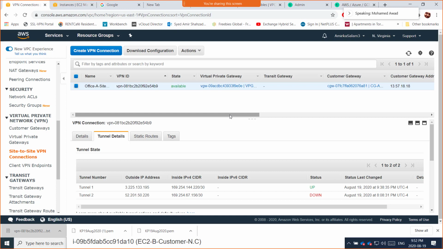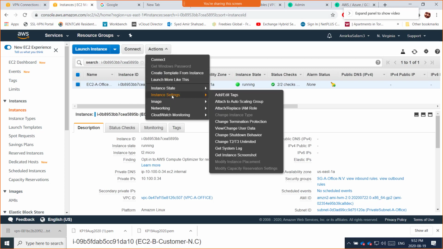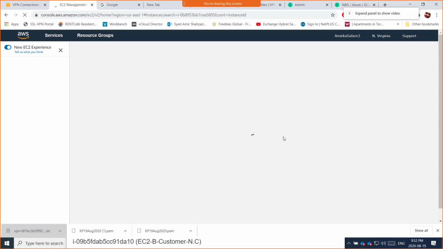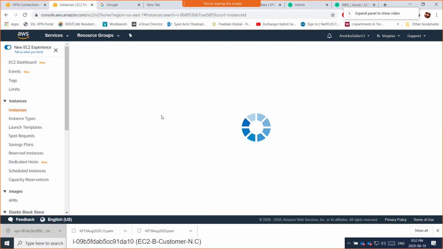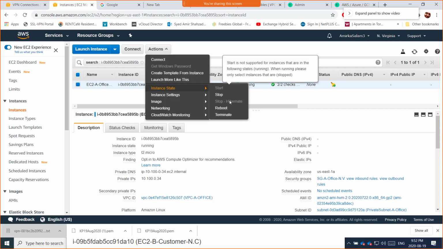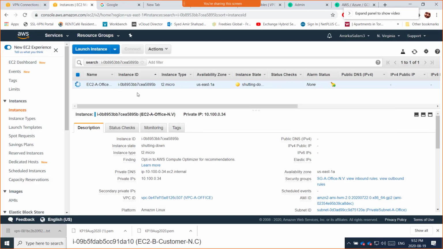Alright guys, let's start deleting. I'm going to first delete the EC2 instances from both sides. I'm on the North Virginia side, and I'm going to go to instance state and terminate that instance. It reloaded the session, so I'll just terminate that again, and now it's saying yes, terminate. So the North Virginia instance is gone.